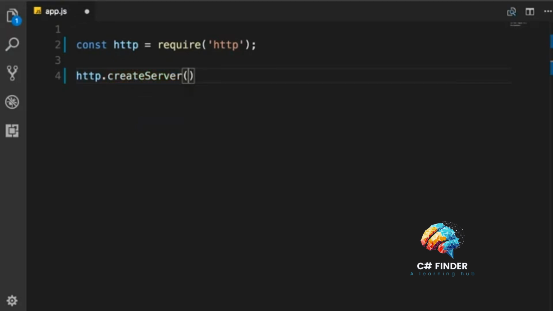And with this, we can create a web server. So let's store the result in a server object. Now what is interesting is that this server is an EventEmitter. So it has all the capabilities of EventEmitter that you saw earlier in this section.